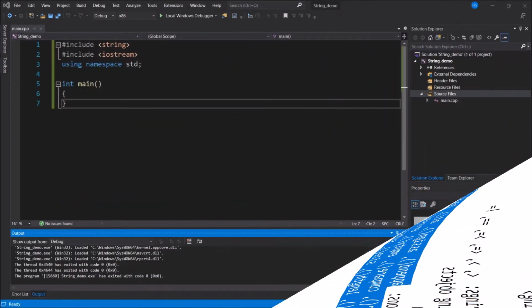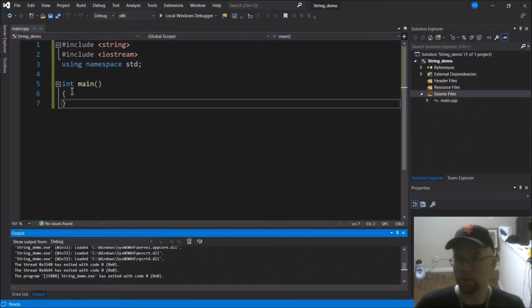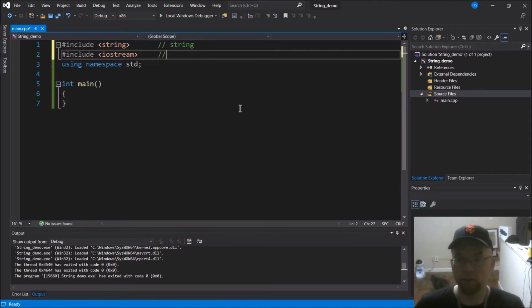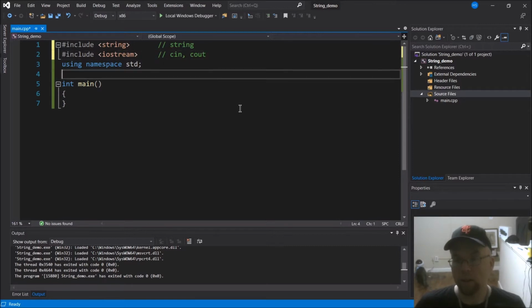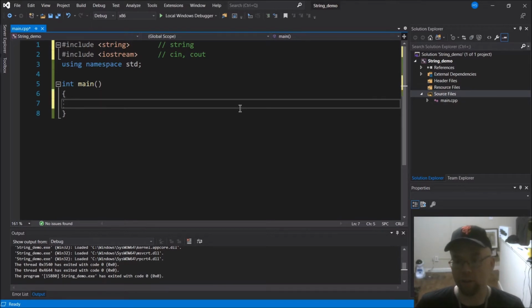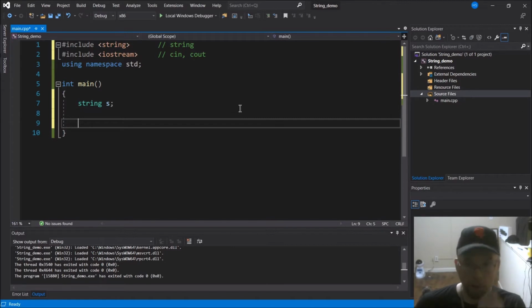I've got Visual Studio ready to go, and you'll see I've done my #include <string>, which gives us access to the string data type, the string class, and then iostream for cin and cout, and using namespace std because I'm lazy. I know you shouldn't do it, but I'm just trying to show you strings. So how can I create a variable of type string? Just use the string data type and name your variable as you wish.